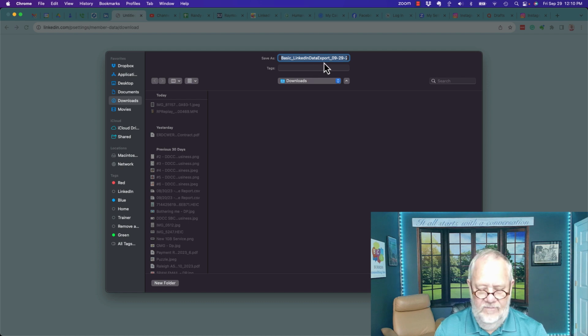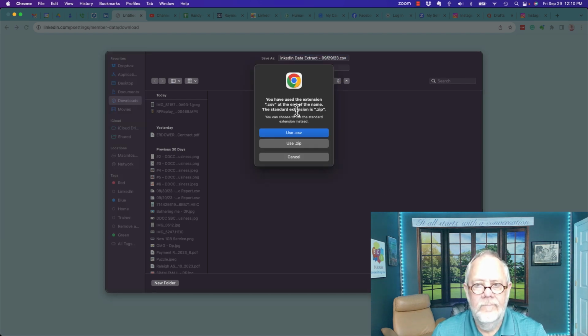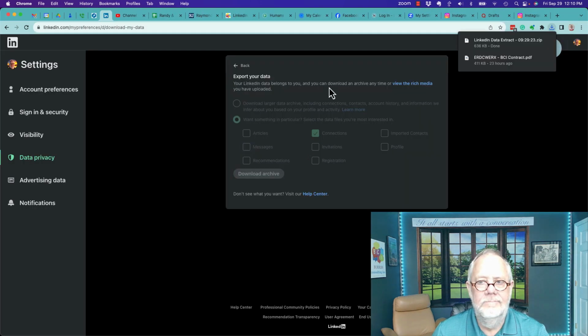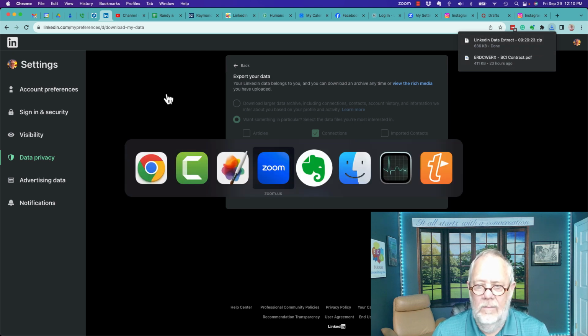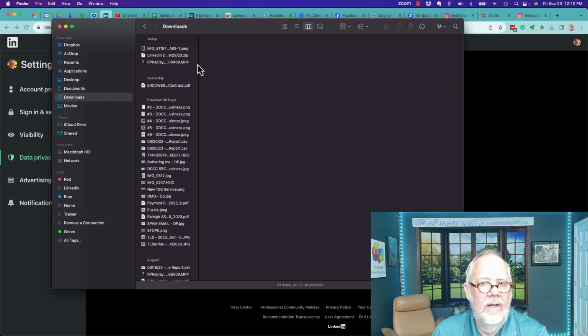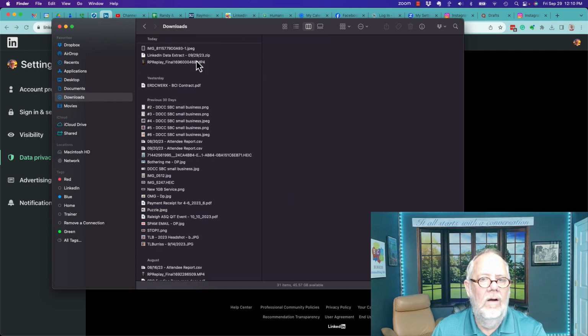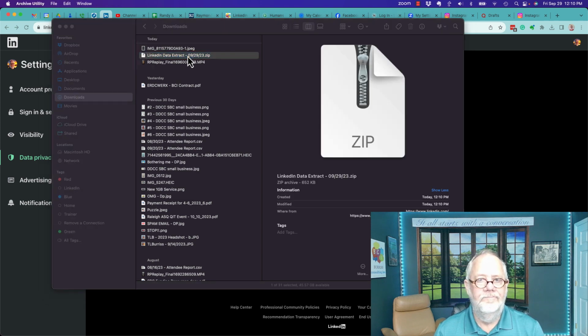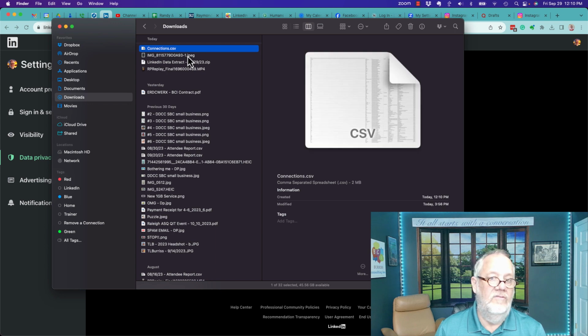It wants me to put it somewhere, so I'm going to give it a date. It's a CSV file. I'm going to put it in my downloads folder. Oh, it's a zip file. I'm going to use zip. And so it's downloaded, and I'll show you what it looks like on my computer. It's in my downloads. There it is, right there, the LinkedIn extract zip file. So I'm going to double click on that. It opens another folder. Actually, this opens the file up. And it's a CSV file. It's about 2 megabytes in size.